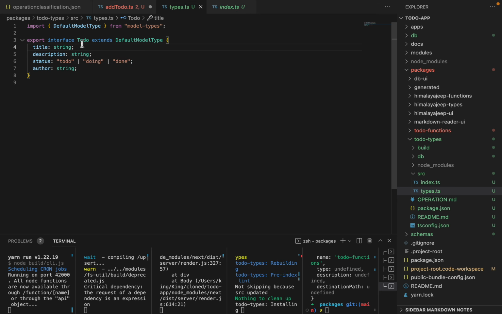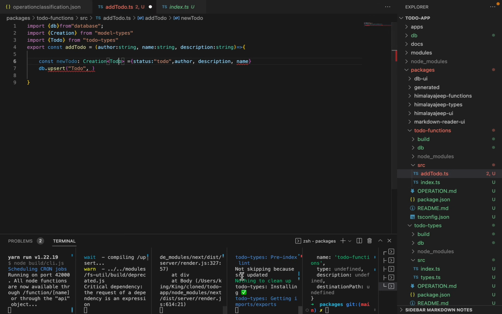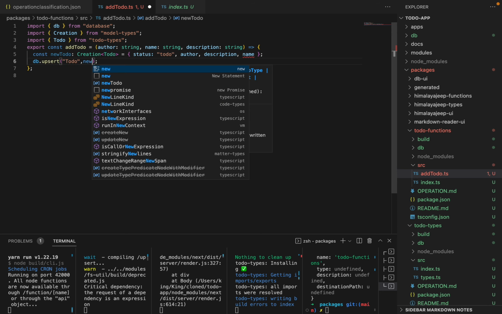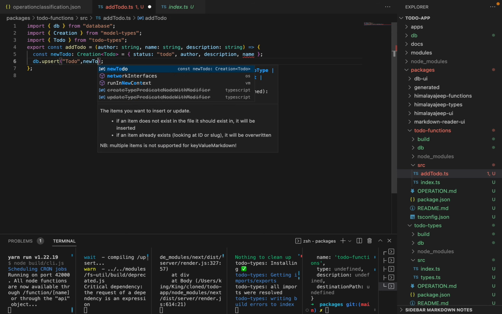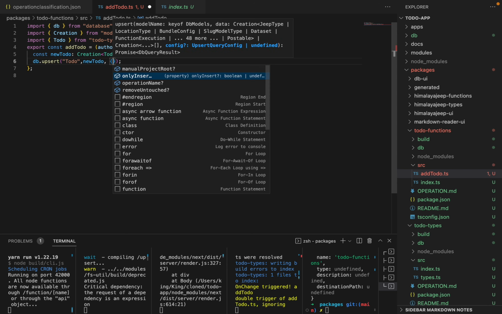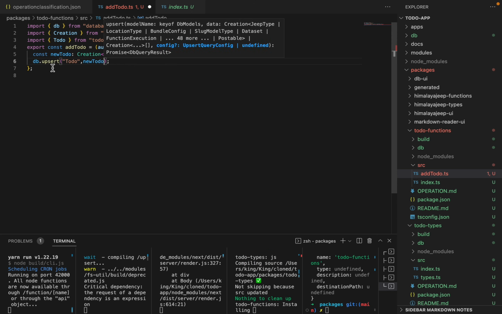So now I save it. It's immediately being picked up by the parser, and then we can use it here. So then we insert the new to-do into the database, or upsert. We can also provide a config here, but you don't need to because it's in this case not needed.